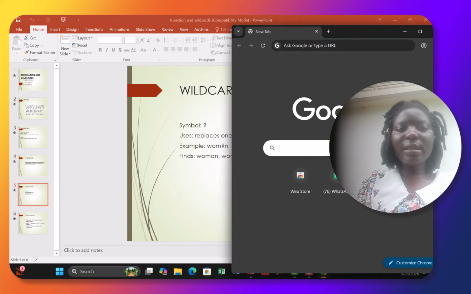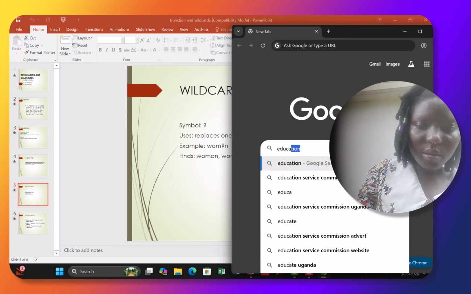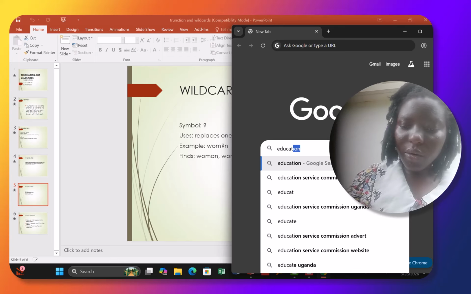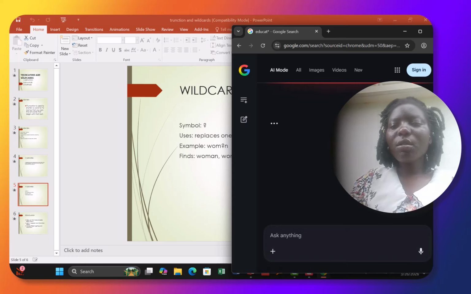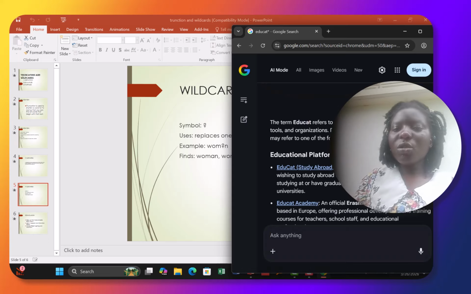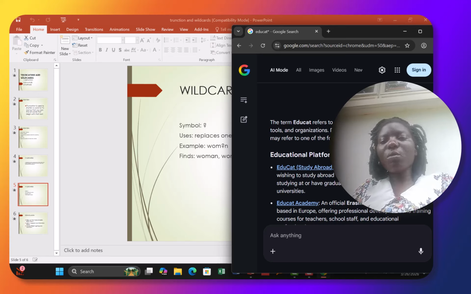And from me, I can say, maybe I write educate, then I write asterisk. We can see now what it will give us. So this one refers to several distinct educational platforms. As you can see from me, it has given us educational platforms and services. Still, it will be giving us the same thing. I've written educate, but after the asterisk, we have very many words after.